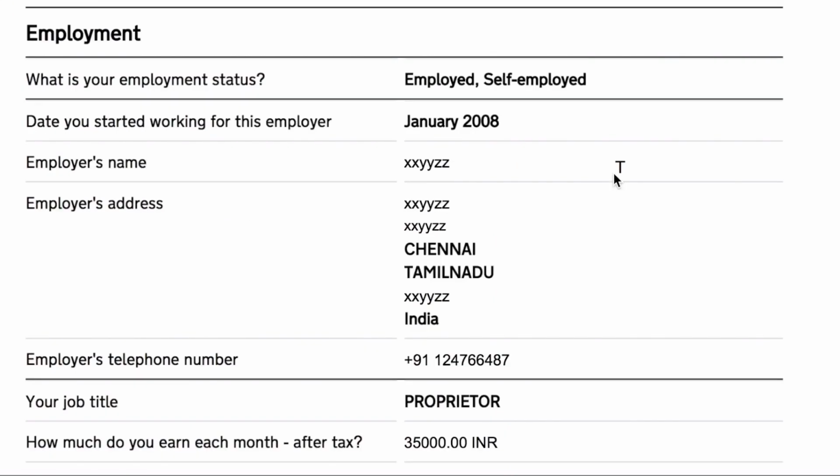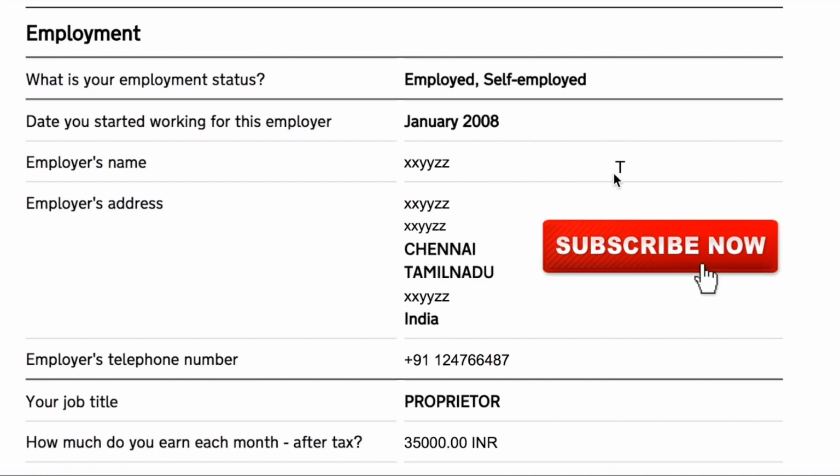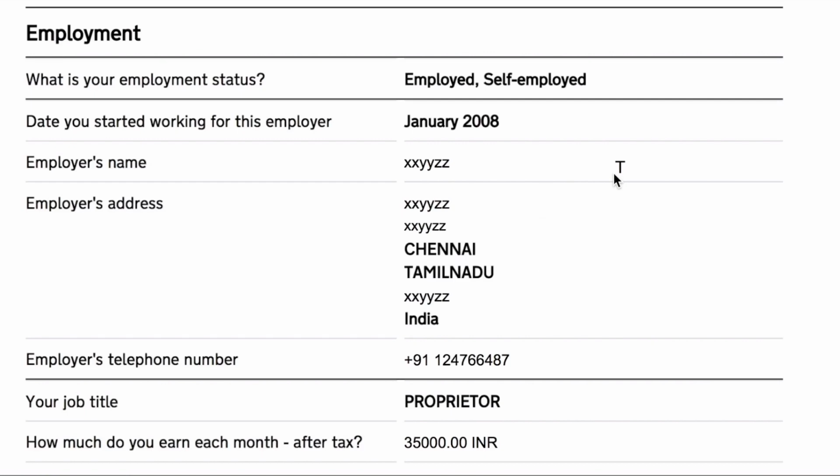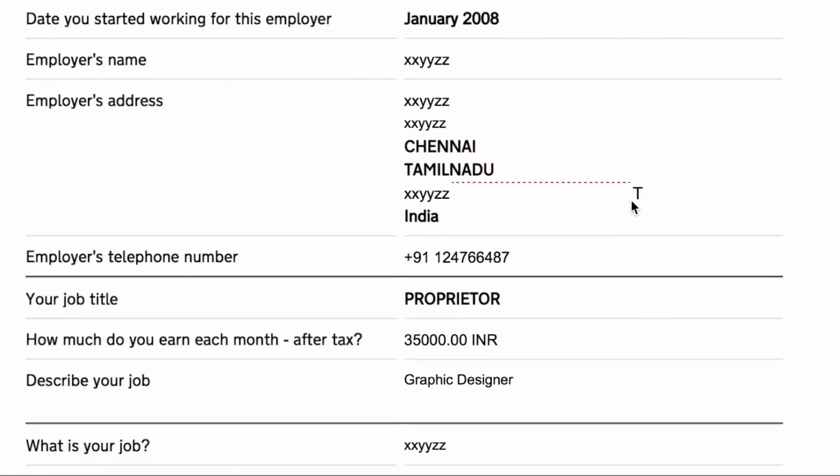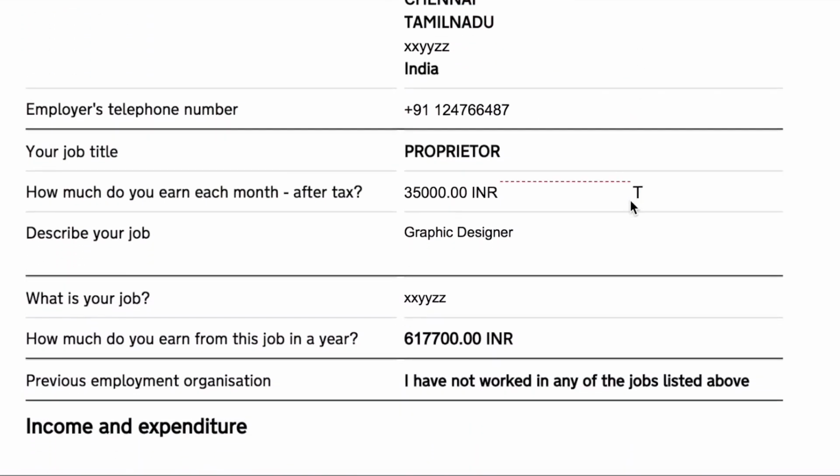In the employment section, what is your employment status? You need to select the answer which is suitable for you. In my situation, it was self-employed for my father-in-law. On the date you have started working for your employer or you started your own business, you have to provide the employer's name and the address with the telephone number.